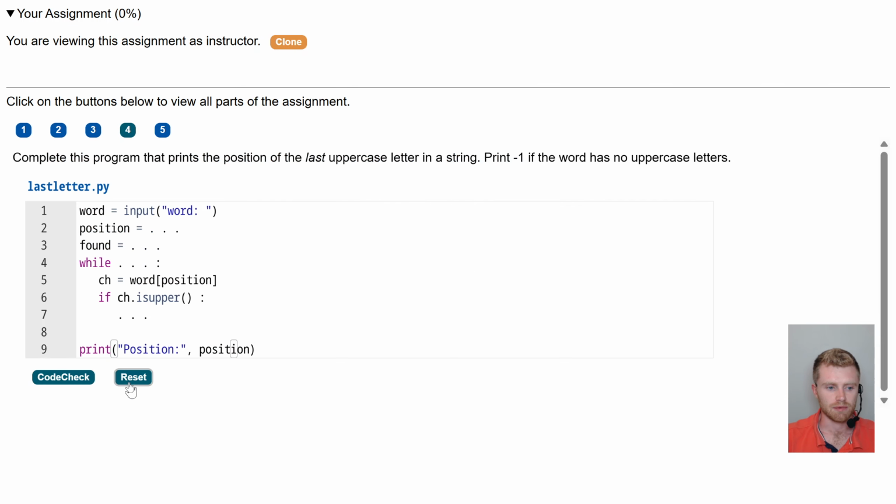Complete this program. Let me reset. I had recorded this previously and lost the recording. So complete this program that prints the position of the last uppercase letter in a string. Print -1 if the word has no uppercase letters.